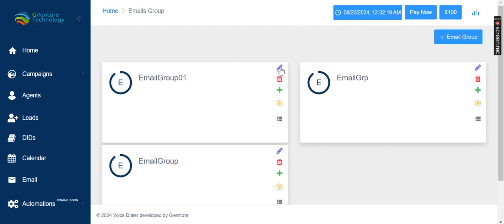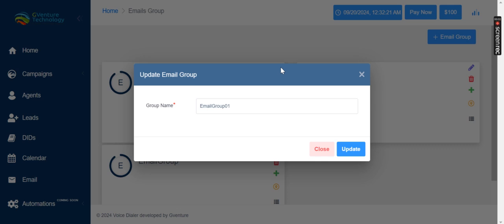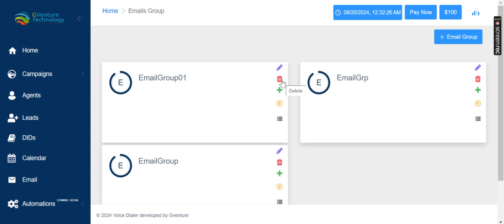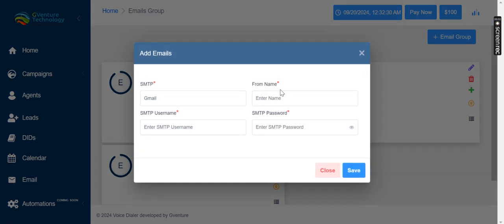Then here we get some options. First is the edit option. Once we click on it, we will be able to update our email group name. Then we have the delete option. From here we can delete this email group. Then we have this green plus icon. We'll click on it, then here we can add our email.